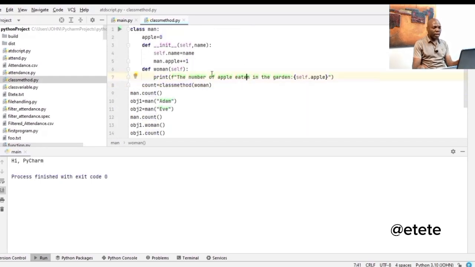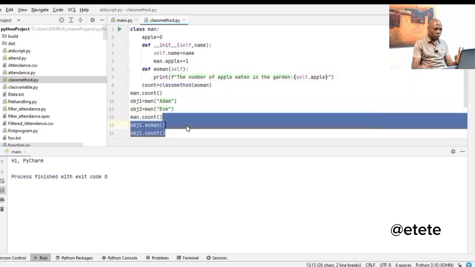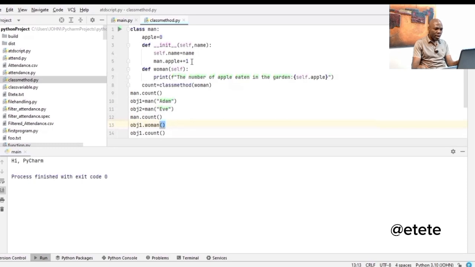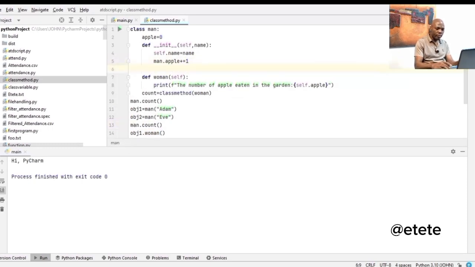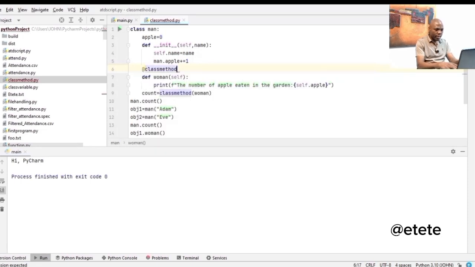So what we are going to do now is just to create a decorator. Yes, a class method decorator. So what I will just do is using this same script, I will come here and I'll put this, then I'll say class method. So once that is done, this one will change to CLS.